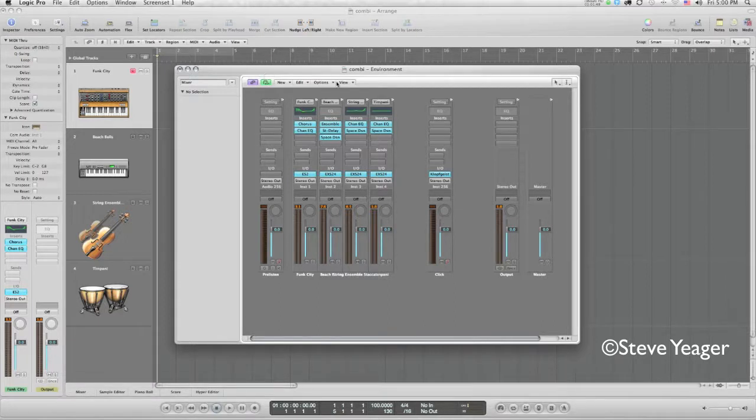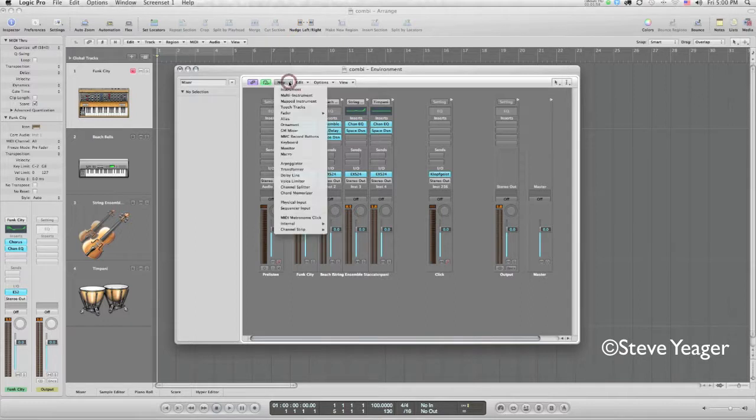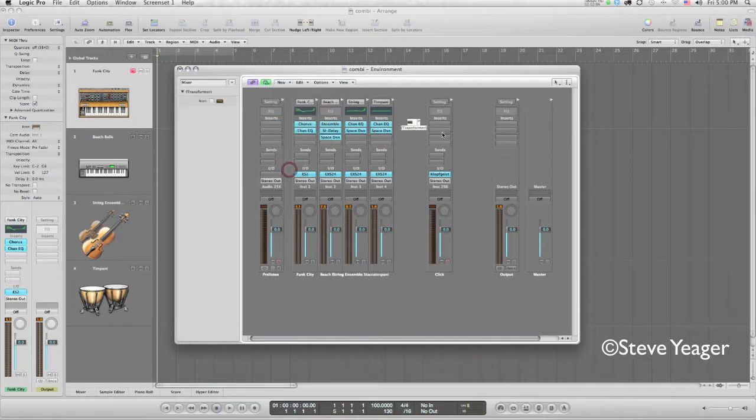Okay, the process is like this. You want to click the New button here. I've seen people using this instrument object as the way to make a multi-layered instrument. I think the better way to do it is using this transformer object here. So I'm going to click on that, and it creates a transformer object here in the range. I'll drag that down here.